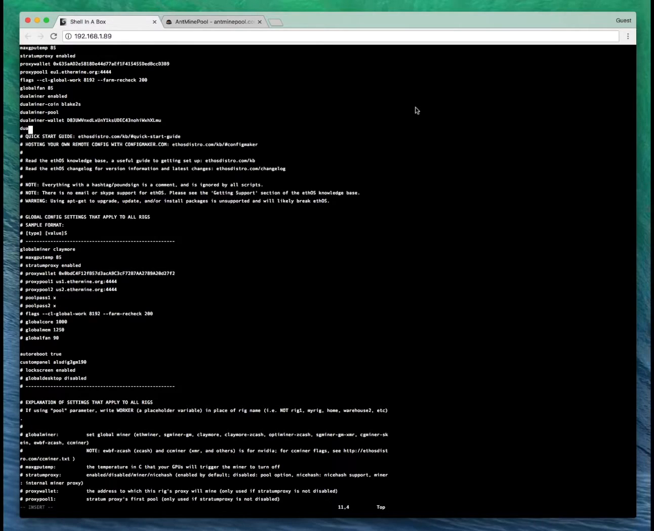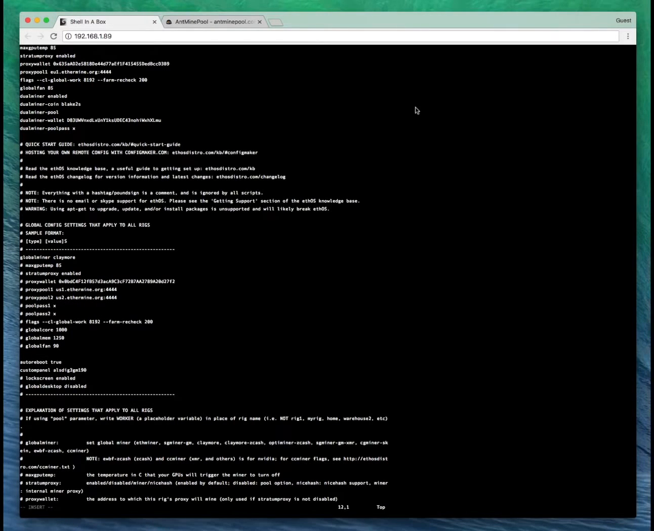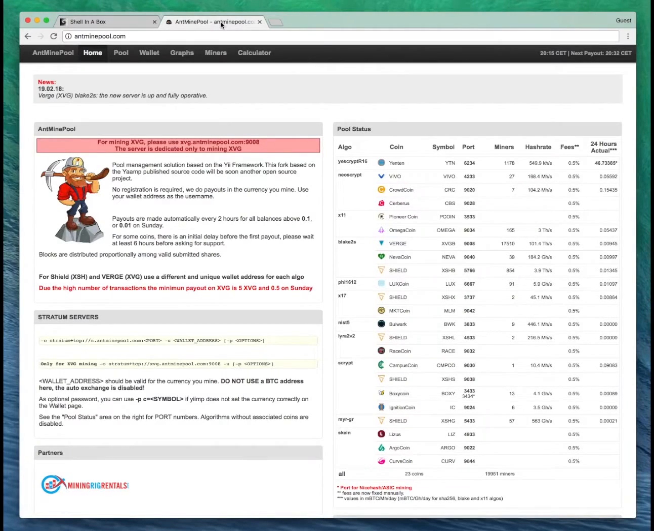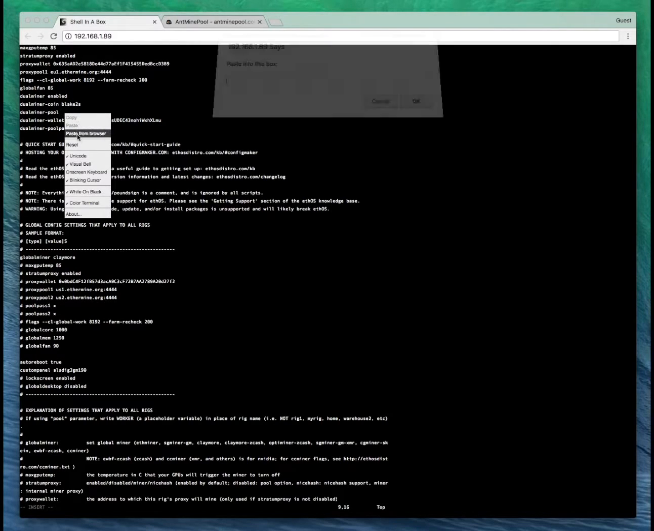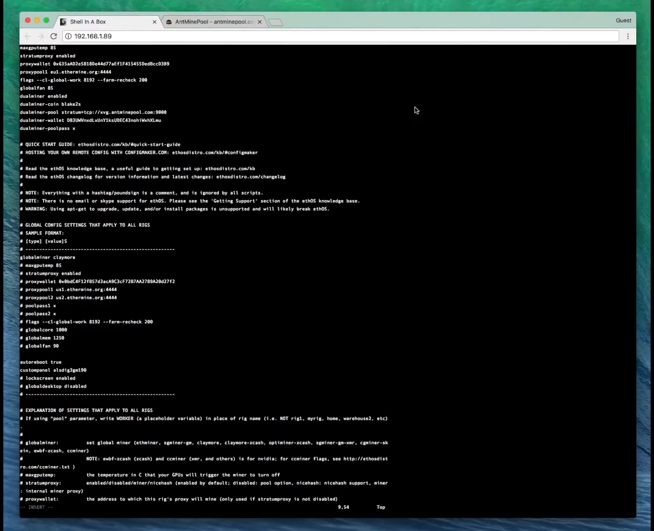And dualminer-poolpass, just put X, works fine. For dualminer-pool, I want to head over to antminepool and just copy this Stratum server URL on port, and this goes in the dualminer pool command. That's it, that's looking good.